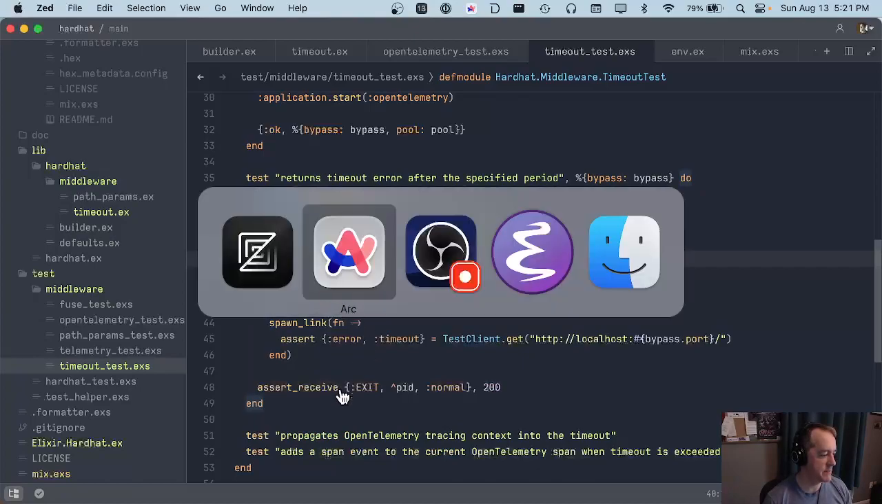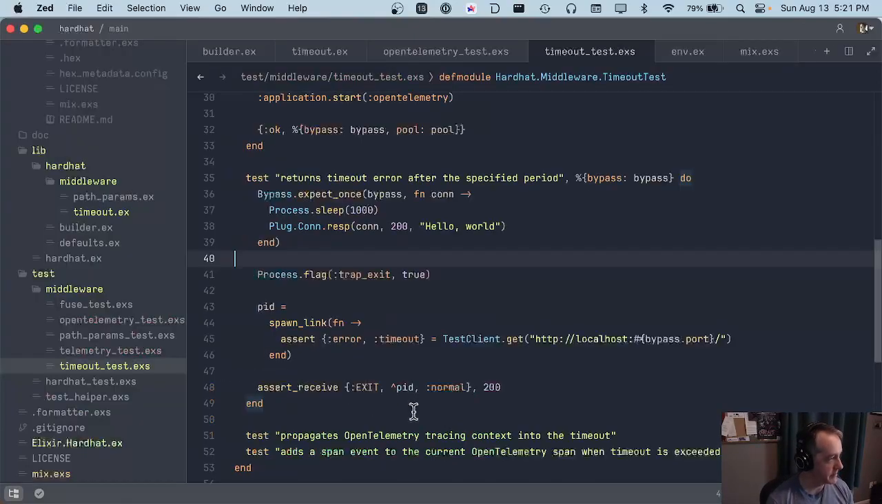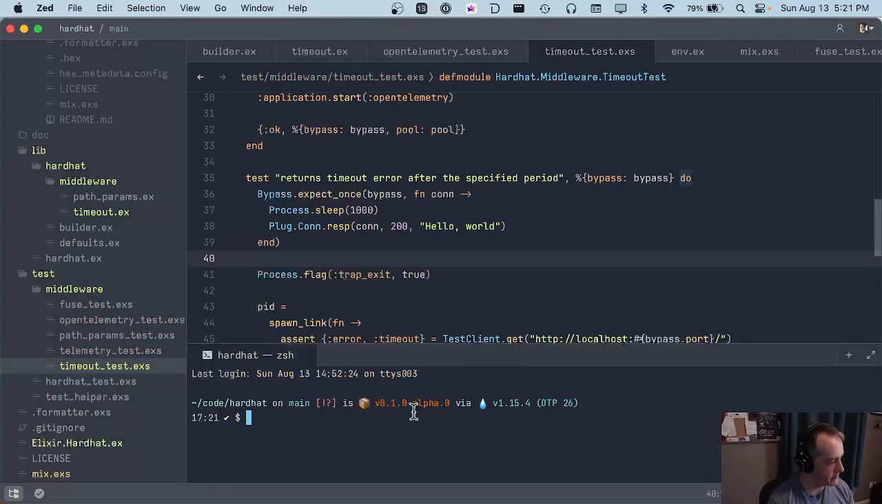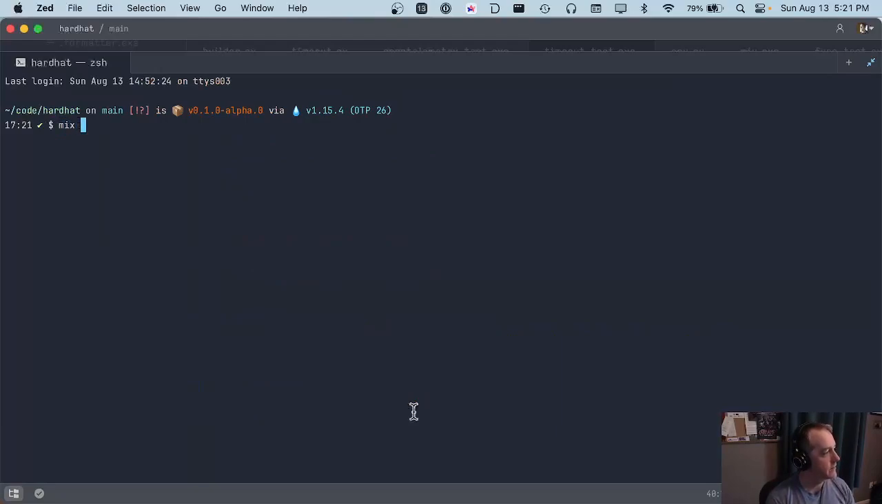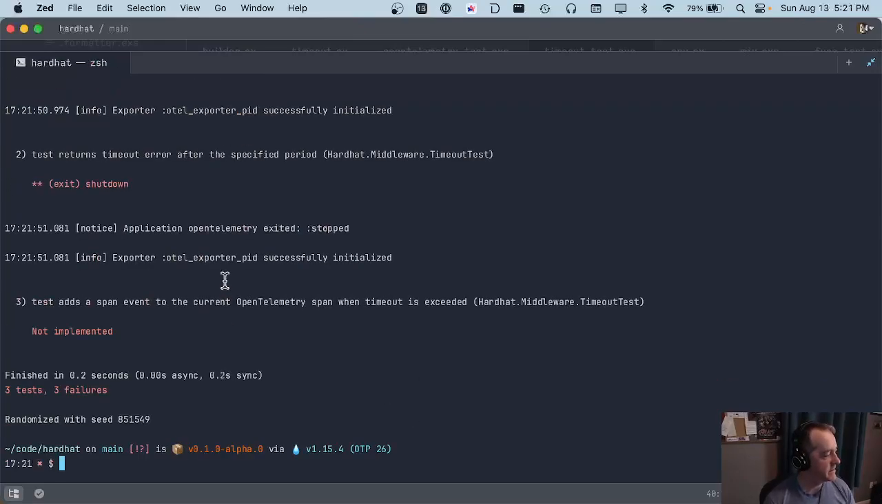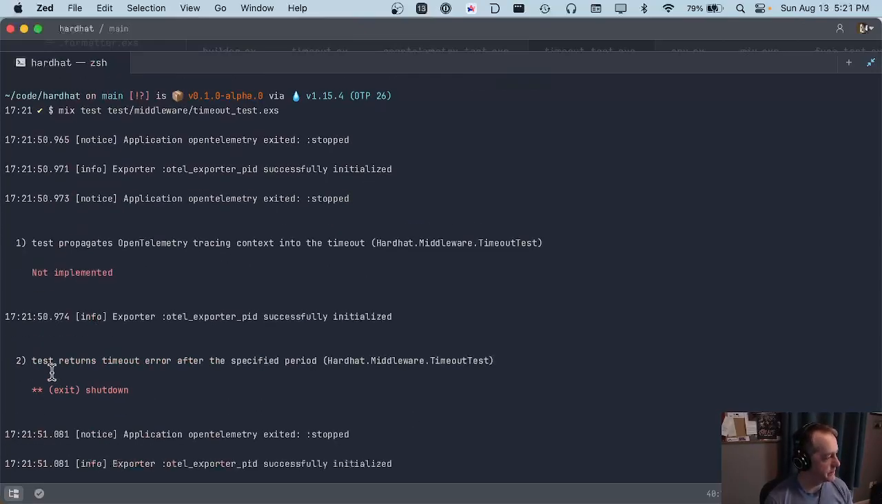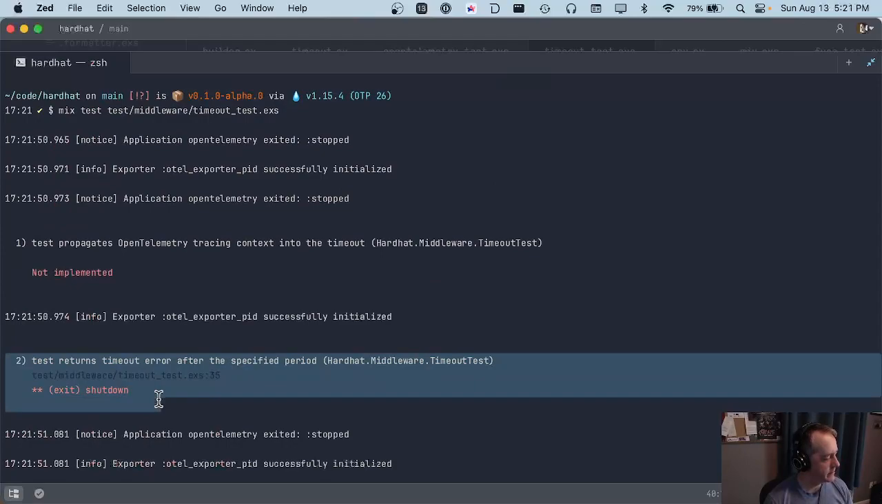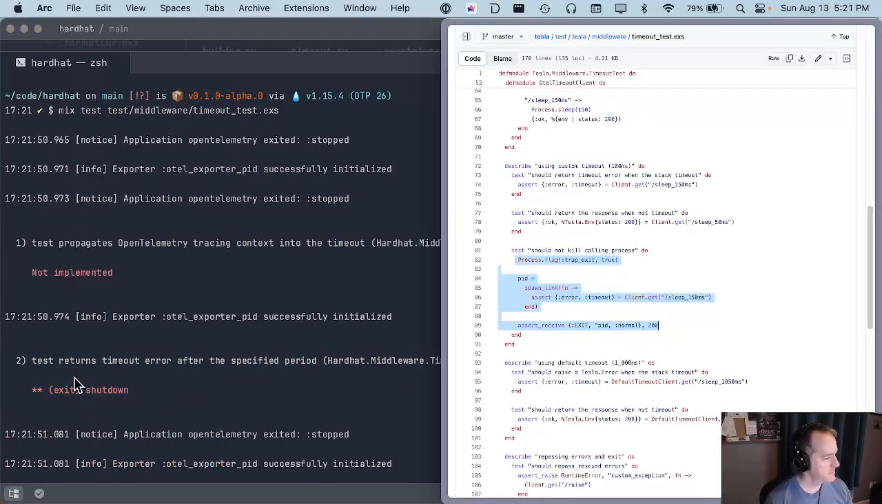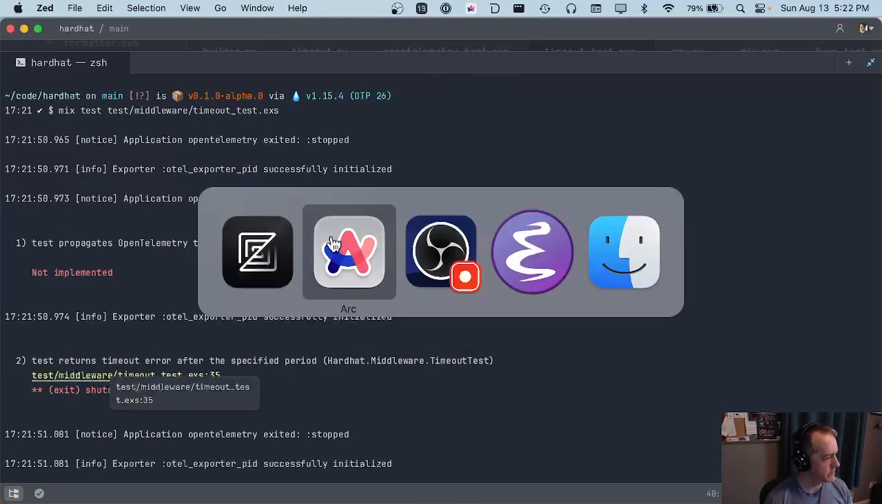Let's see if this test passed now. And I'm actually going to have to make a new terminal, because it was borked. Okay, so mix test, middleware, timeout test. Okay, so we're still getting that shutdown message, which is bizarre.